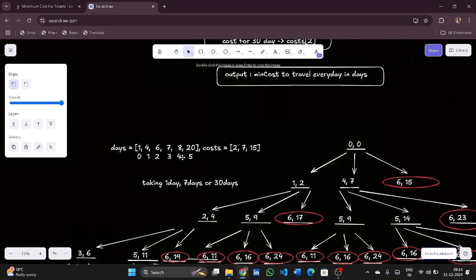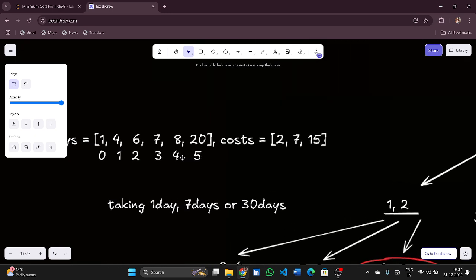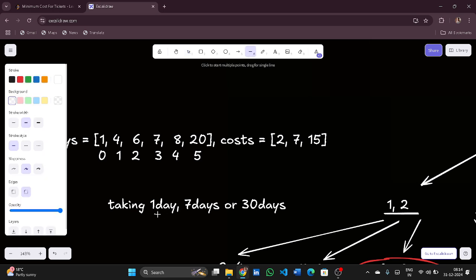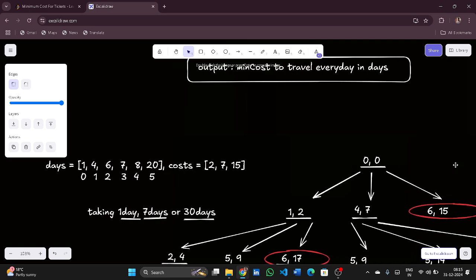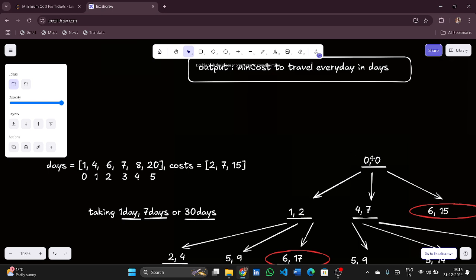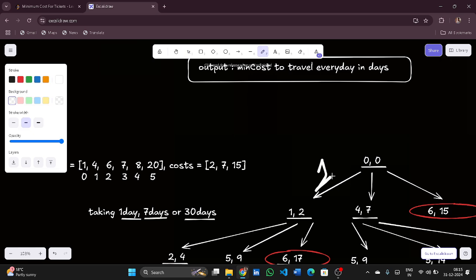So, first thing, whether I take a 1 day pass or a 7 day pass or a 30-day pass, what will be the cost? Now, initially the cost is 0. Look at this. Initially the cost is 0. Now, what if I took the 1 day pass? I took a 1 day pass here, a 7 day pass here and a 30-day pass here.